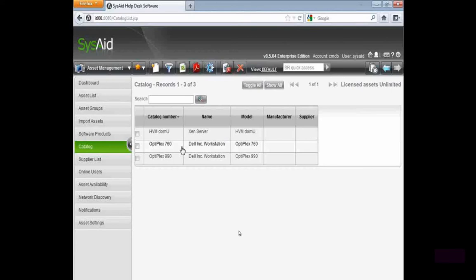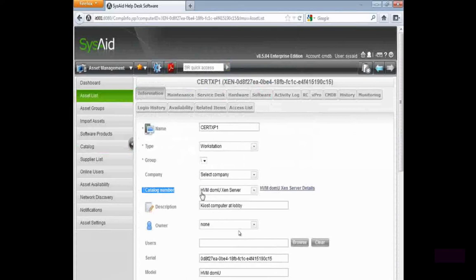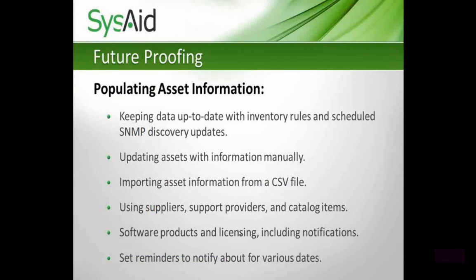Later on, when we get to CMDB, you'll see how it's going to create relations between the different assets that are of the same model. This is pretty straightforward. Whatever you create here, you could set up on the asset itself. Right here under catalog item, you can choose the one you created.